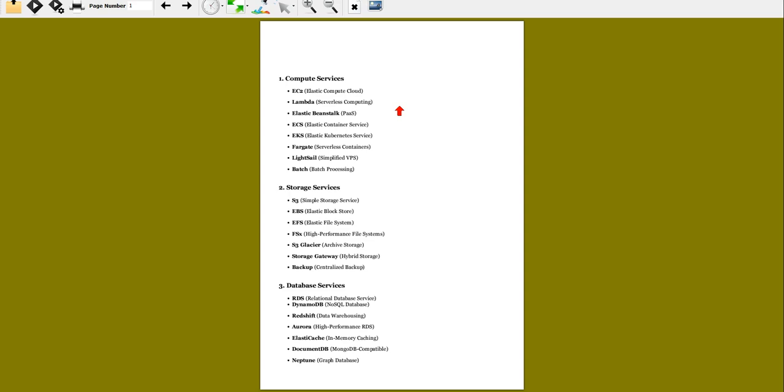And the other one is Lightsail, which is a simplified virtual private space, which is providing like web services and other stuff. And the next one related to compute service is batch processing, processing of batches. That's one of the compute service. And then we are going to discuss storage services, which are linked to these regions and availability zones.